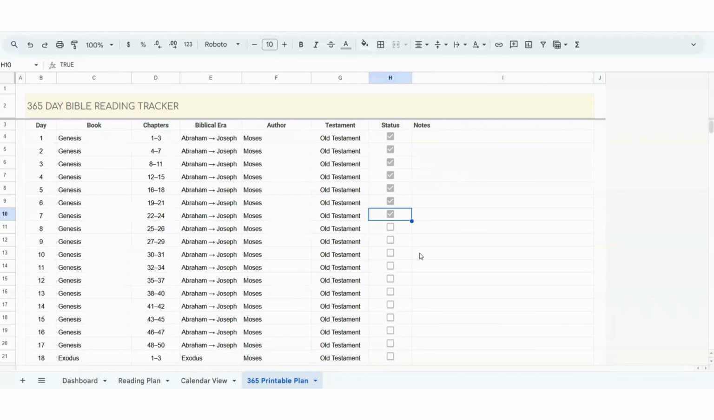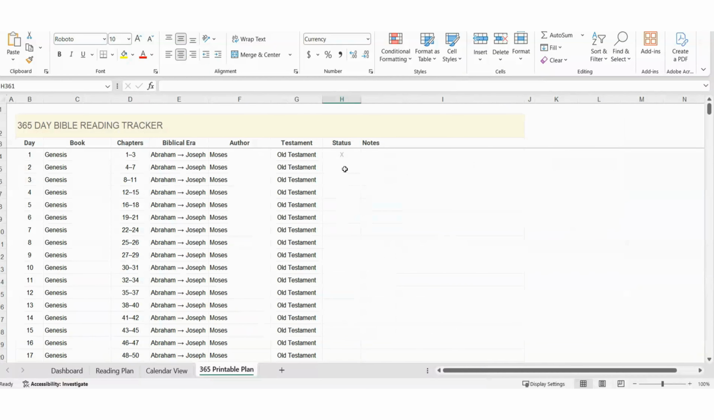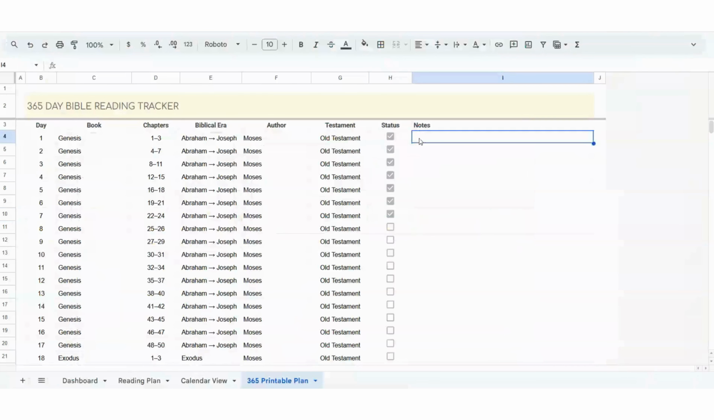So in this column, you can just simply check off in Google Sheets. In Excel, it is slightly different in here. They don't have a checkbox, but usually people will just type in an X if they're using the Excel version. And then you also have a notes column, so you can jot down notes.